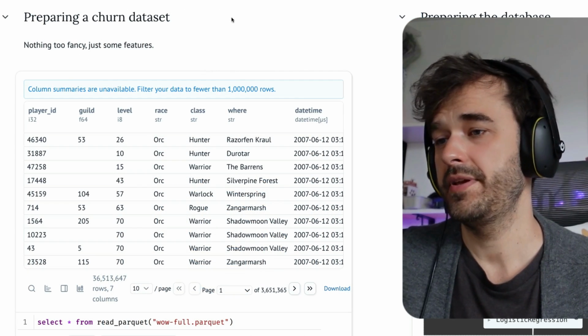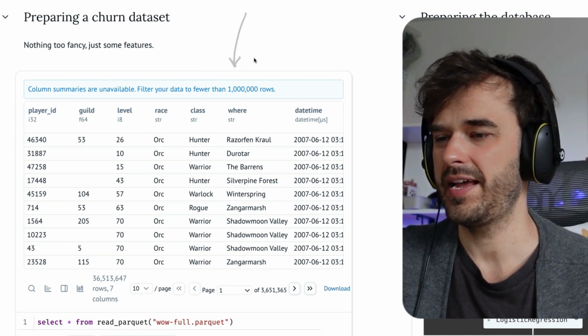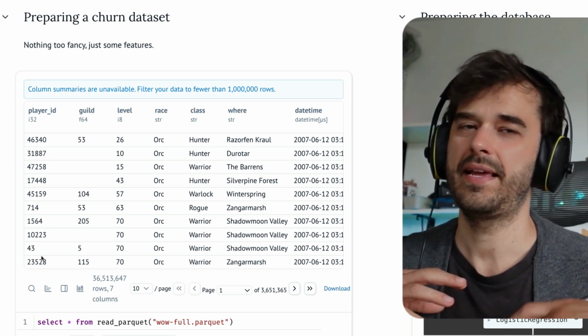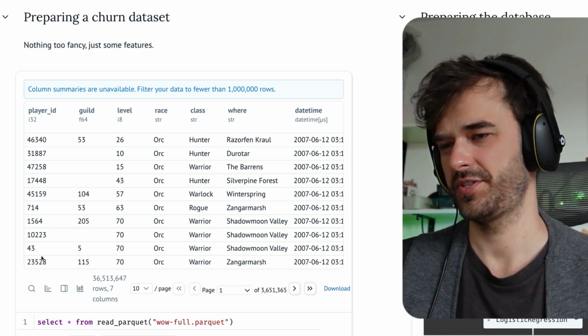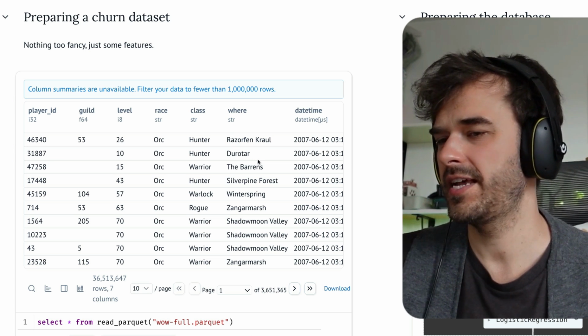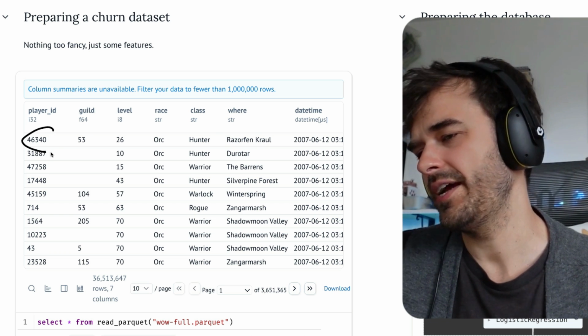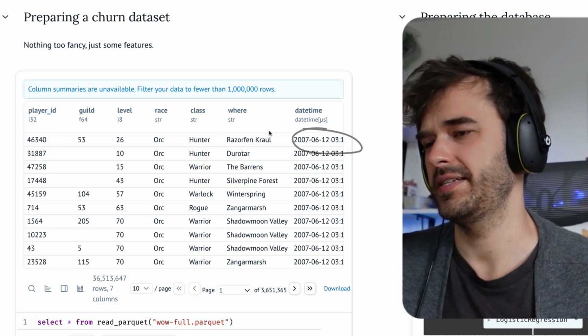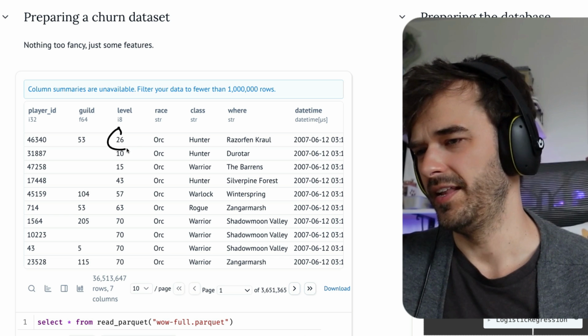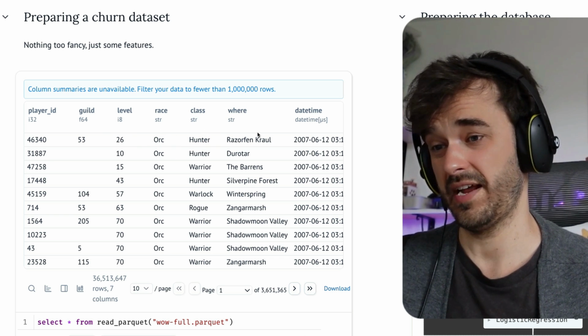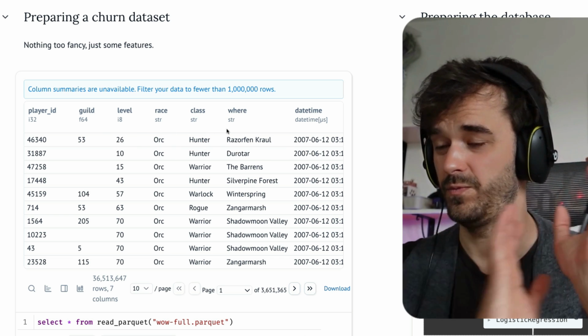So, I'm inside of a Marimo notebook now, and I have a dataset over here that can be seen as a churn use case. This is the World of Warcraft dataset. You might have seen this before in some of my other videos. The thinking here is that we have a player ID, and at some point in time, this player was a level 26 orc hunter, and this player was in some sort of place in World of Warcraft.